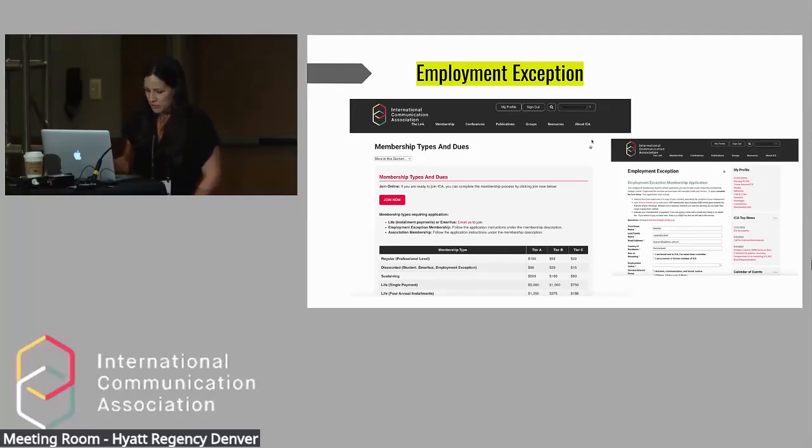This is sometimes missed, but when you are doing your membership types and dues, it's called discounted, and it includes student, emeritus, and employment exception. You have to apply for this. You need to send a letter from your supervisor and your contract to show that it is a limited contract, and you will have a significantly lower membership rate. If you have any questions about this, let us know, but we thought it would be interesting for you to know that this exists.